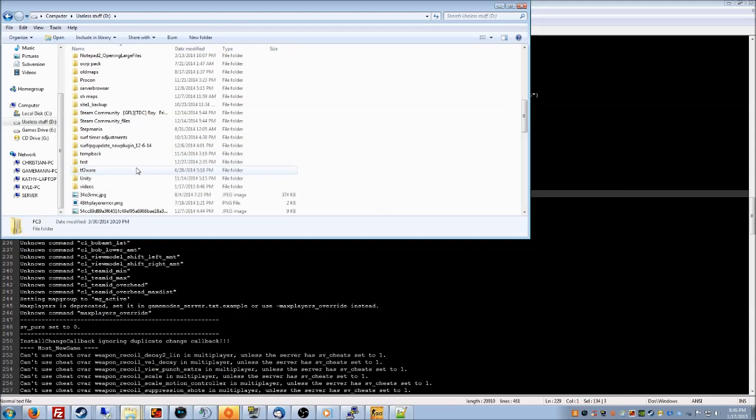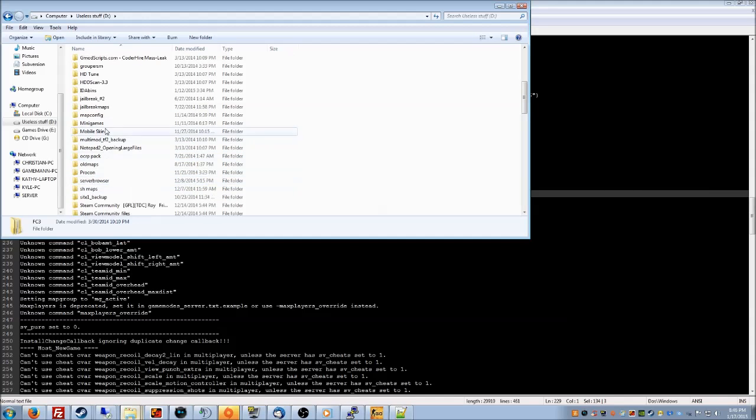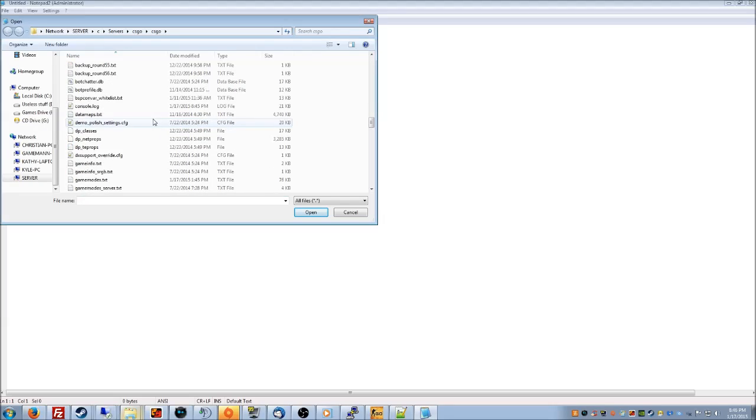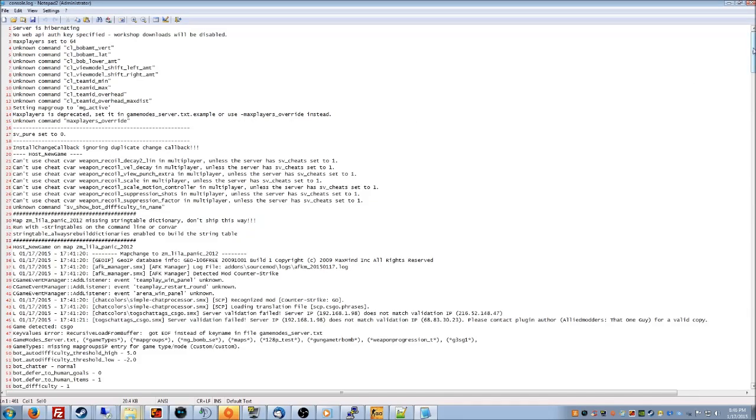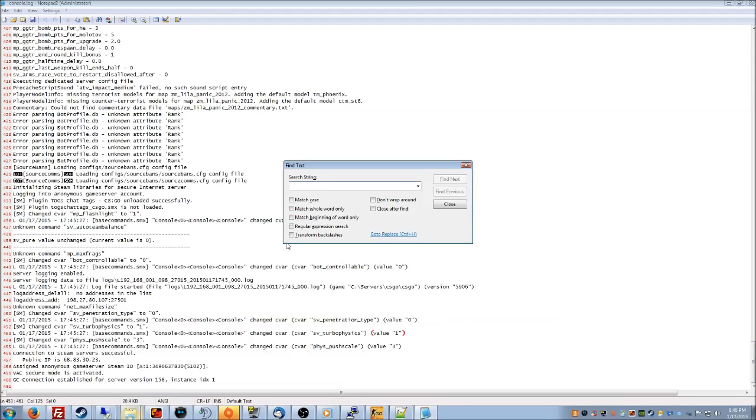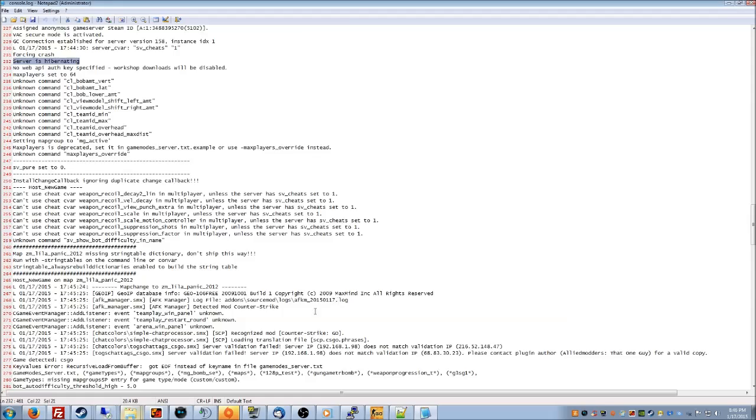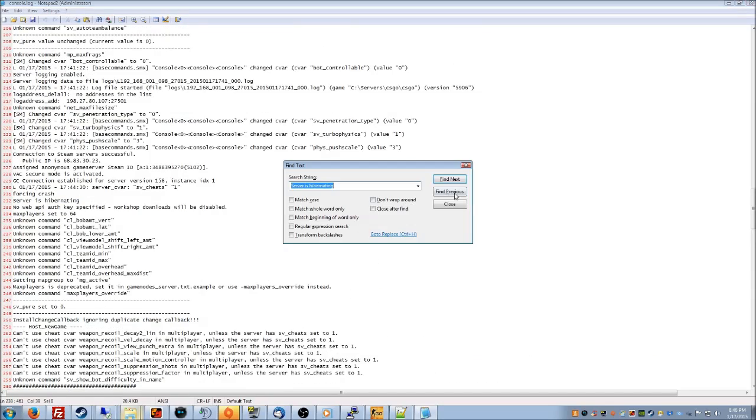I have a lot of crap in here. Notepad 2, right here. You can do the find option here as well. Do it in here for this. Control F. Server is hibernating. Find previous. There you go. You found it, and then you can look up more and more as time goes on.